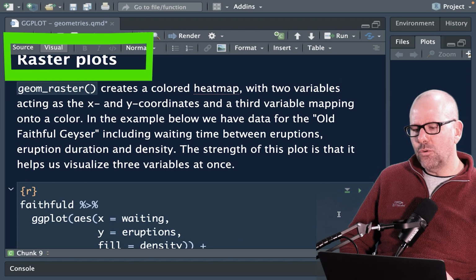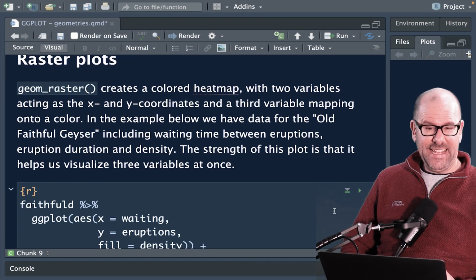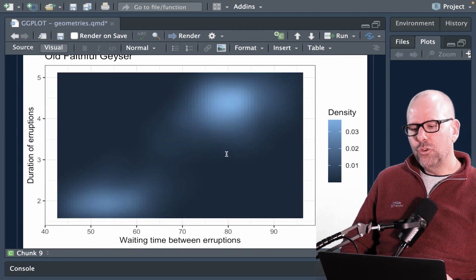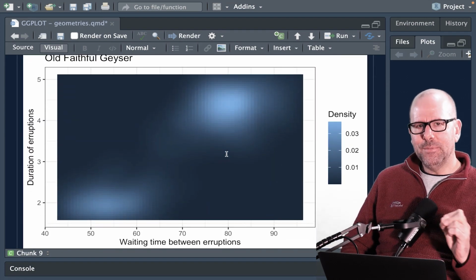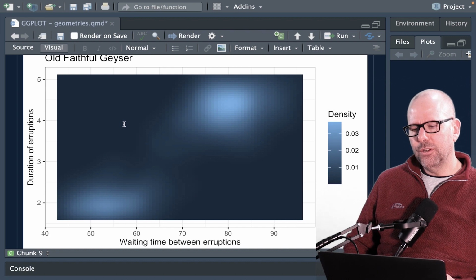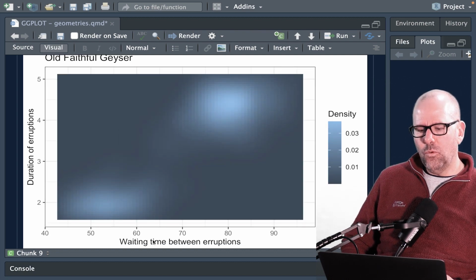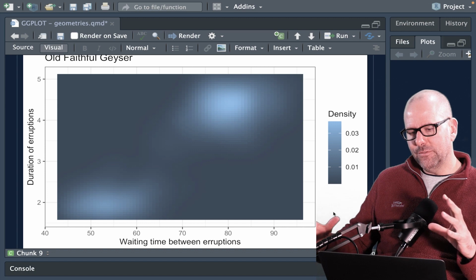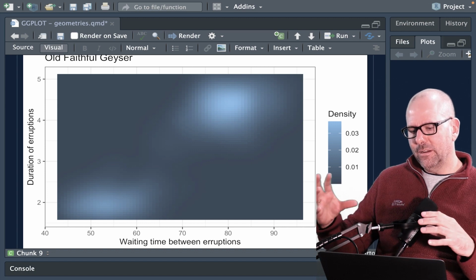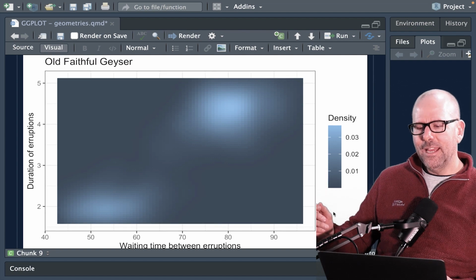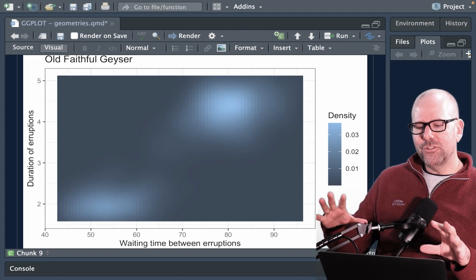Raster plots, these are quite nice. These are basically like a heat map. The nice thing about a raster plot is that you can look at three variables at the same time, all in one plot. So we've got the Old Faithful geyser, and we've got the duration of eruptions, waiting time between eruptions, and then the density, which is some sort of mathematical function of how long or how dramatic these eruptions are, or something like that. For our purposes, it doesn't really matter what that means.